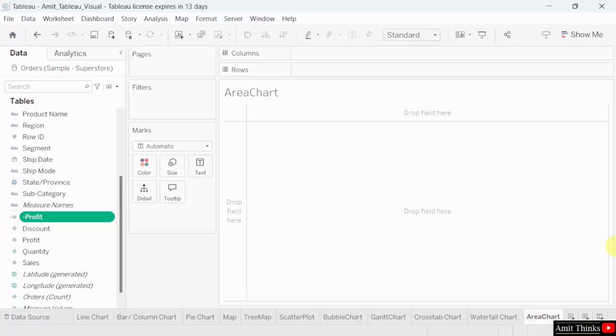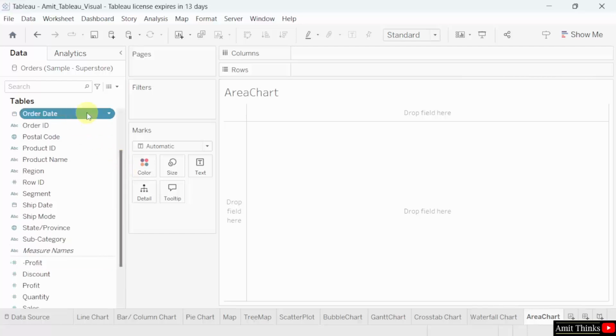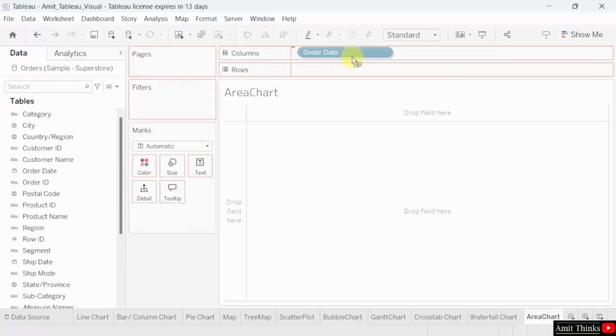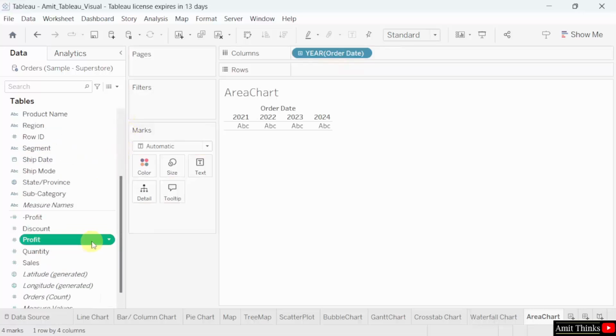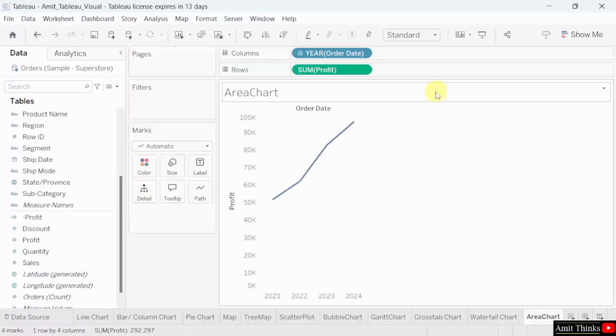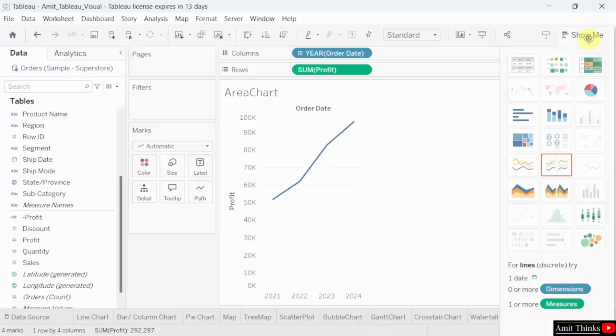First, what I'll do, I'll drag the order date to the columns shelf. Then I'll drag the profit measure to the rows shelf. Okay. Now you can see a line chart is visible. So I'll just go to show me and click on area chart.